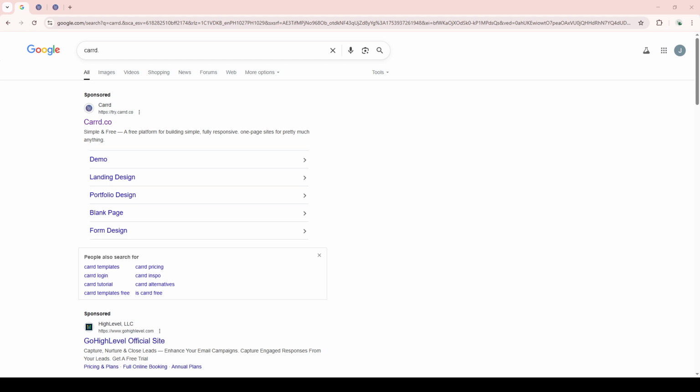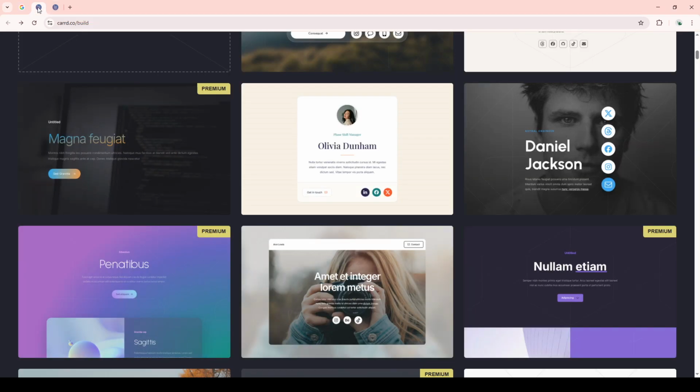First, you'll need to open your web browser and head over to the Carrd website. This is the platform where all the magic happens. Carrd is an excellent tool for creating professional-looking, responsive sites without any complex coding. Once you've got the website opened, you're ready to start modifying your site.